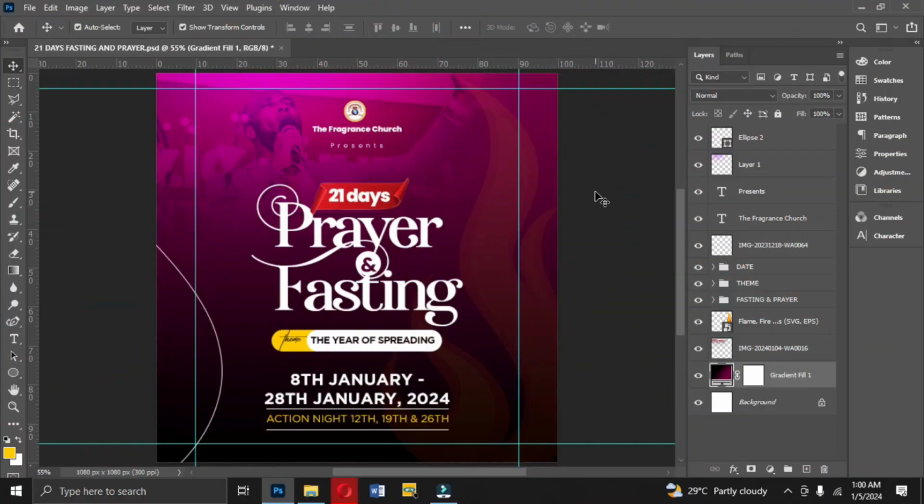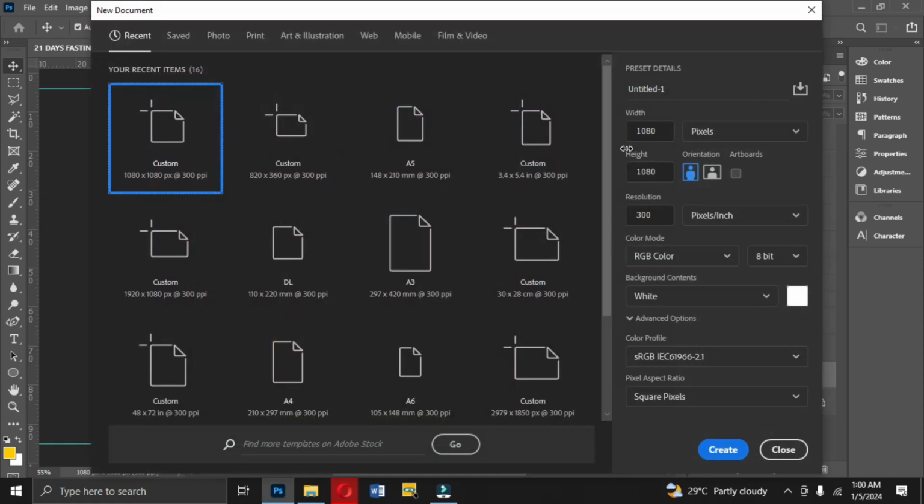Okay, so the first thing that you will do is to create our new document by pressing Ctrl N, and when this pops up, we are using it for social media, so we just name this as 21. We are designing in pixels, 1080, RGB color mode, and any other thing is okay. Go ahead and click on create.